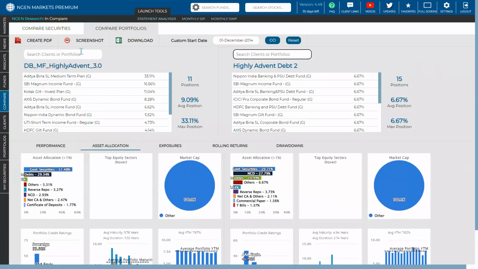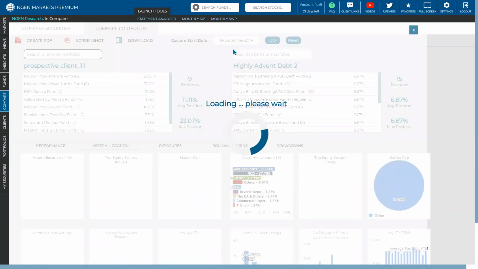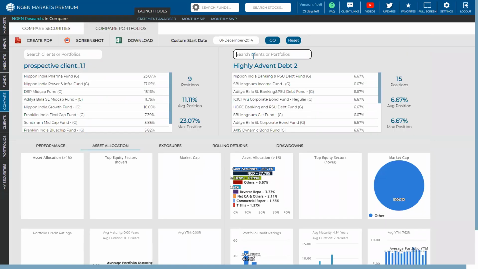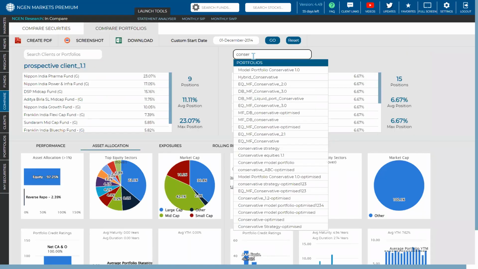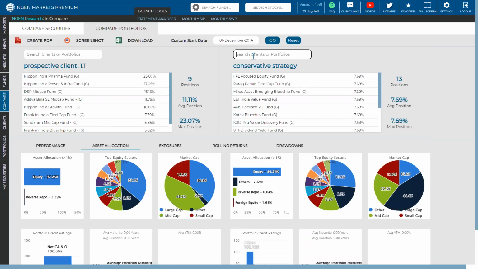Now let's load in our simple equity based portfolio to do further analysis on exposures and rolling returns. So let's say we are loading another portfolio of a client. This is our prospective client, and I'm going to load in a conservative model portfolio here. The point of this comparison is that you can do several comparisons of any portfolios which you have in the system. Let's say if I have a conservative strategy and I would like to compare my conservative strategies with the prospective client, I can easily do that.